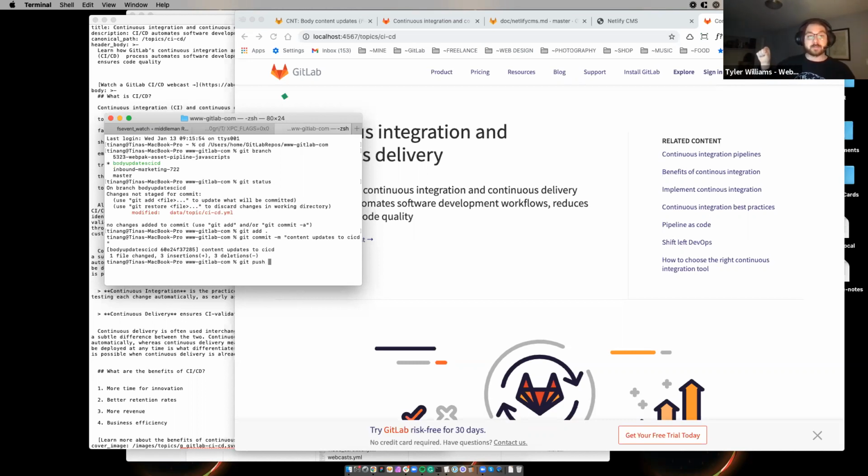-u, sorry. And then space. And then you need to say origin. So you need to be specific, I'm sending this to the origin, and then space. And then the name of your branch. So for us, it's body updates CI/CD. It is case sensitive, and it has to match precisely.